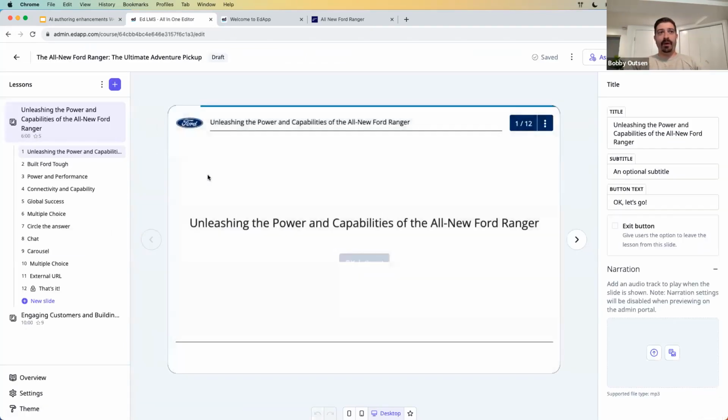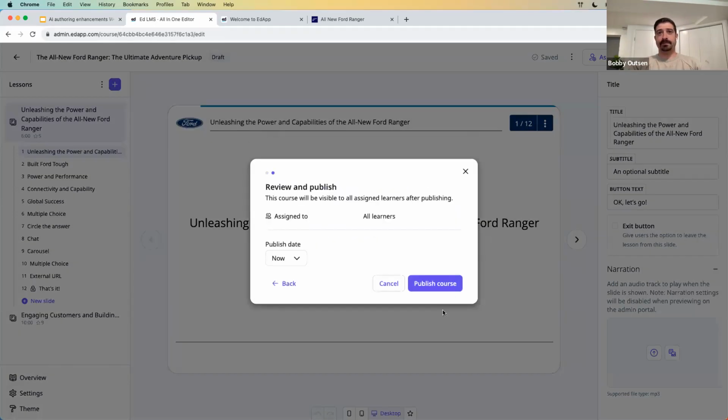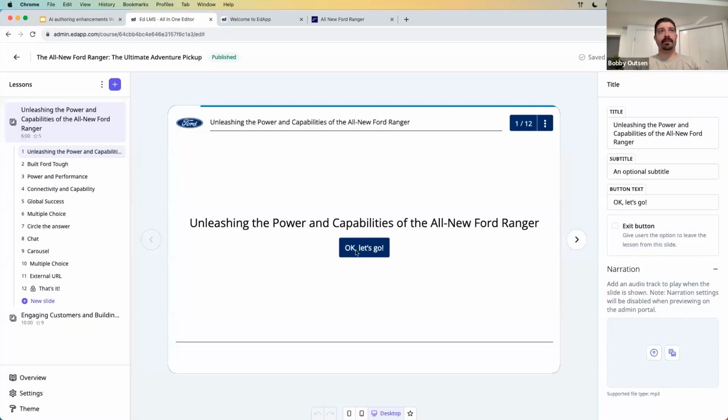One thing that I want to do before I go to that pathway is actually publish this course so it's viewable on the learner side. I'm just going to publish this now.